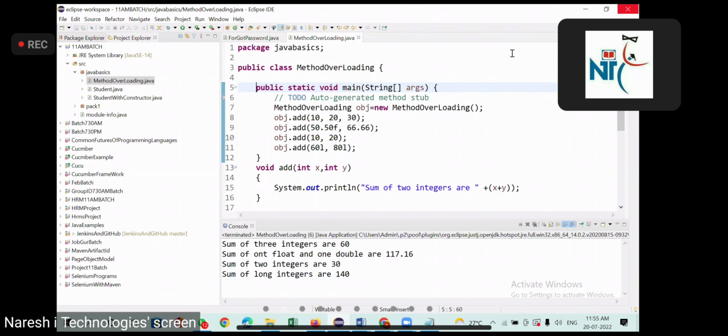Okay. Now take an assignment. Write a program with two main methods and execute.